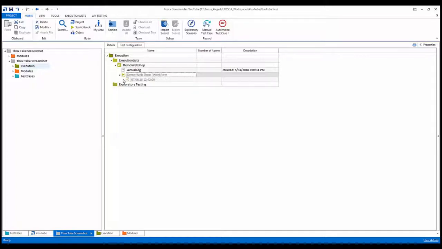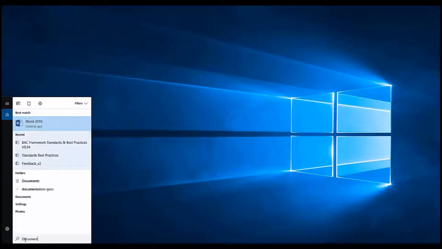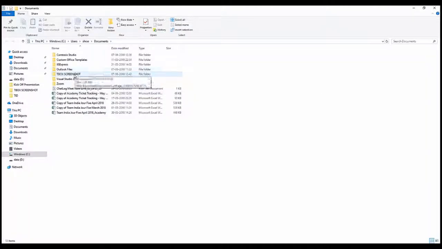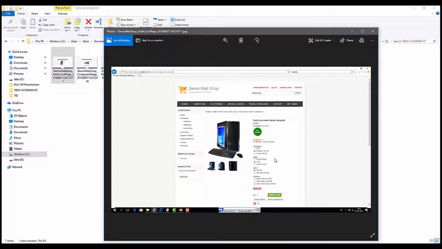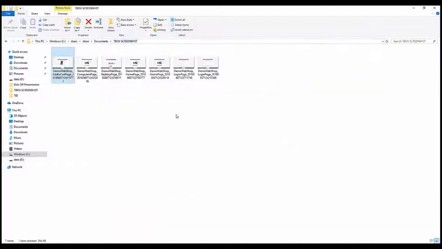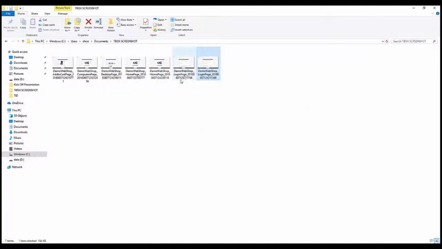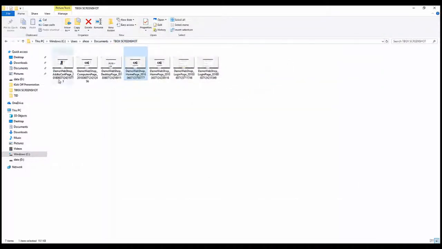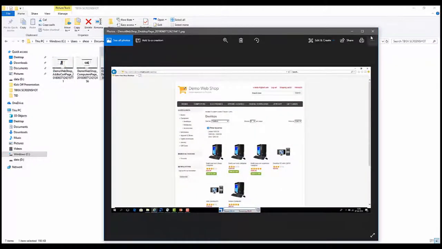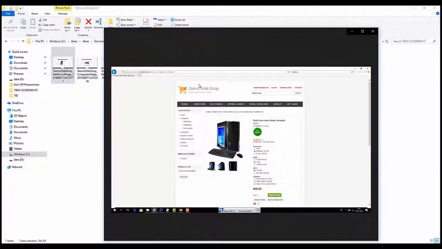As you can see, our test case has passed. Now we'll jump to the path which we have given. In documents, TBox screenshot, you can see the screenshots are captured. It goes in this way. This is the first screenshot of the login page. This is the home page. This is the desktop. This is the computers. And this is of add to cart.